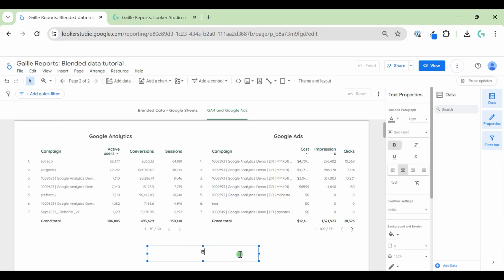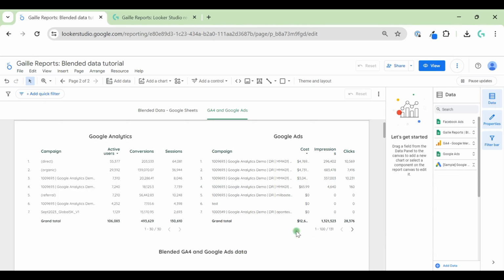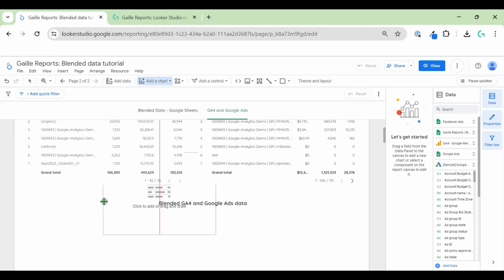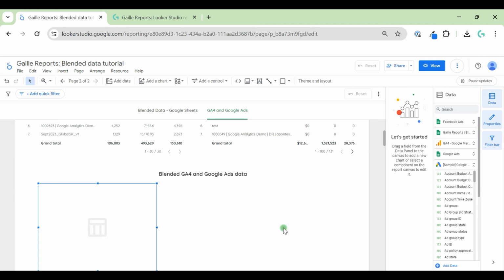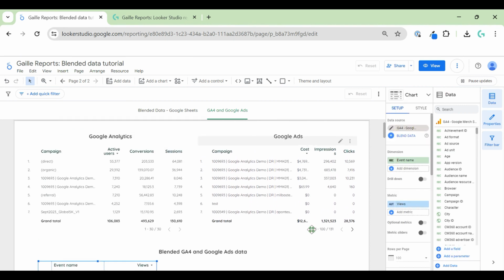Let's do blended GA4 and Google Ads data. Here, let's create another table and we start. So which metrics will we use for this? We need cost, impressions, clicks, conversions, and active users.